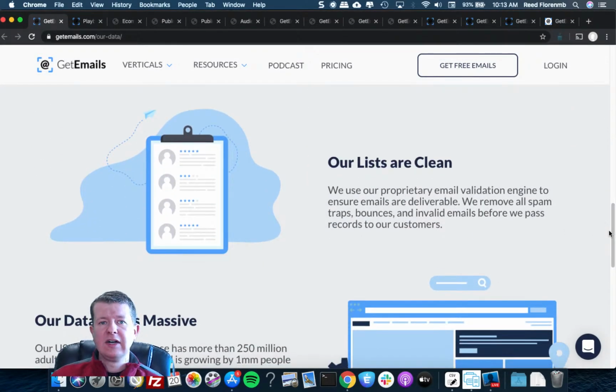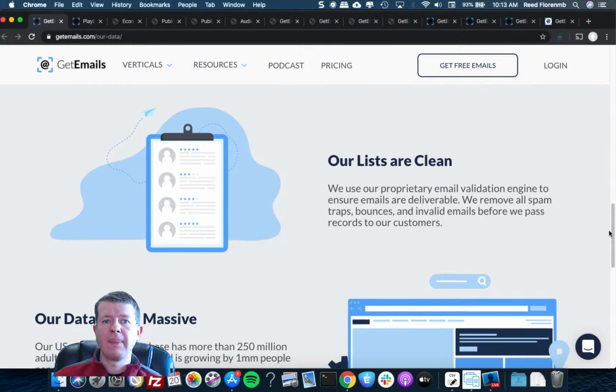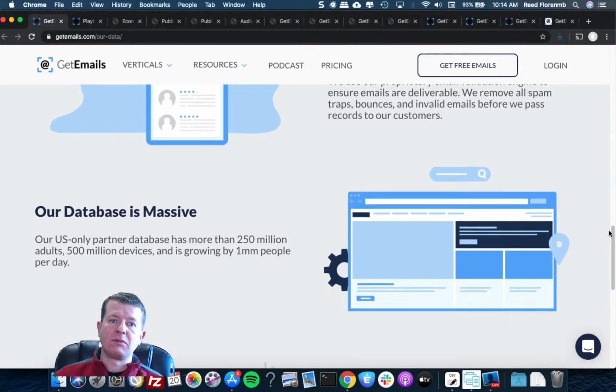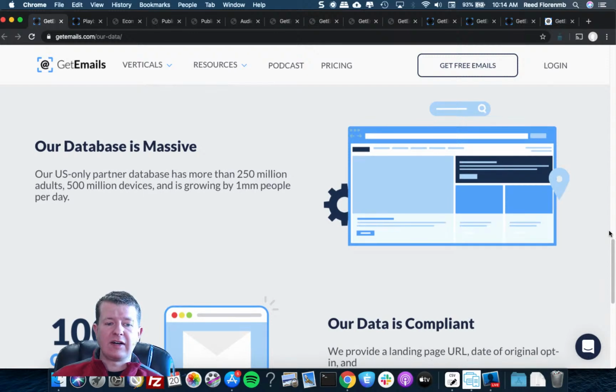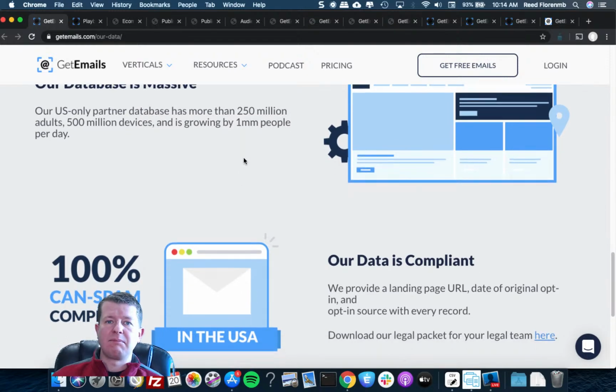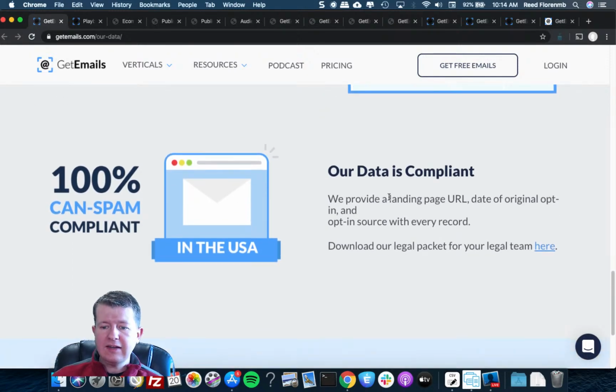Now they have email validation technology that goes through and makes sure the emails are cleaned. And like I mentioned, it only matches up if people open and click things through their vast network of partners. And so that way it's someone that has an email address that they're using. So I've noticed that my complaint rates are basically nil with this. I don't really have bounces with these emails. These are really high quality leads. They've got a large database of over 500 million devices, and it's growing by 1 million people or devices a day. And it's CAN-SPAM compliant.